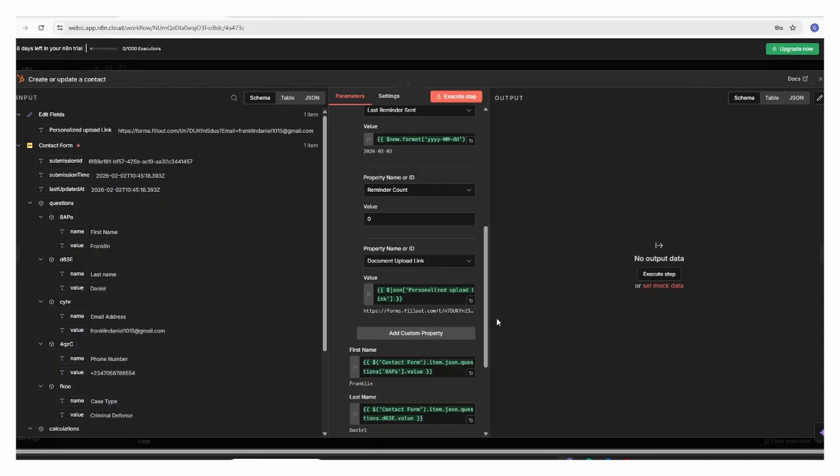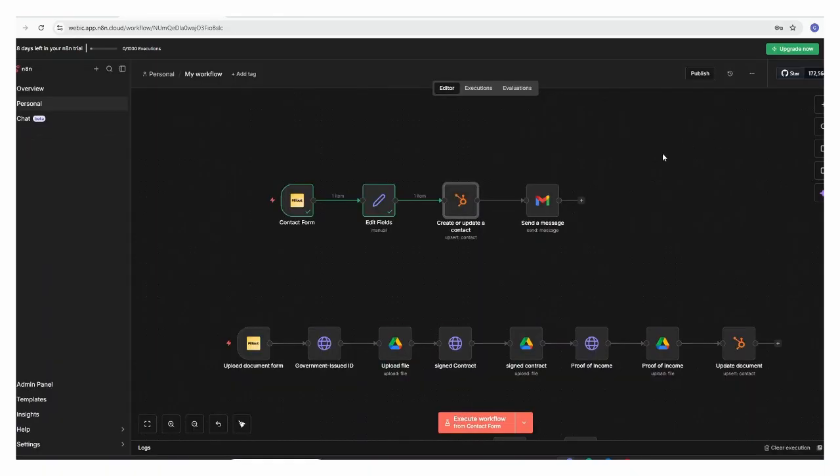So that's the reason why both of them look like they're in different categories. So that is all for how to create a contact. And then the next thing we need to do is send a message on Gmail.